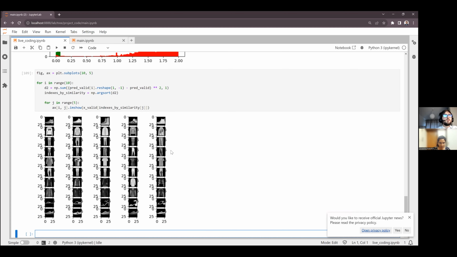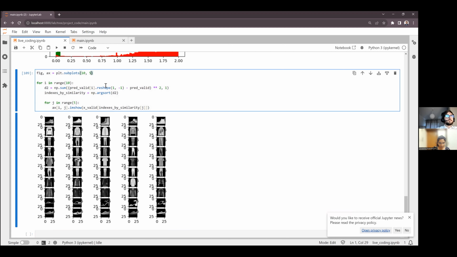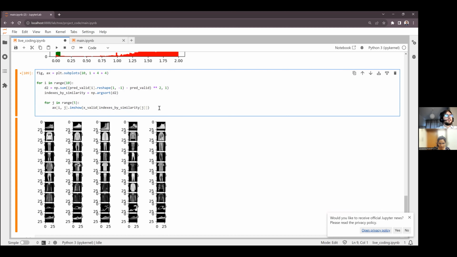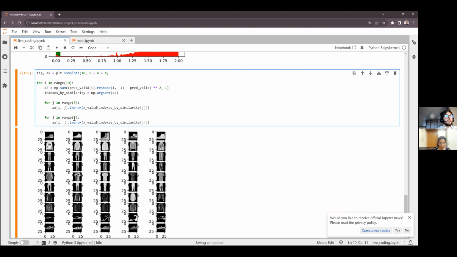Now I would also like to add 4 images that are the most dissimilar. So instead of 5, I will put 1 plus 4 plus 4. Remember, that is the original item, the 4 most similar, and the 4 most dissimilar. To do that, I will simply repeat something like that. For j, again, in range, this time, let's say 1 to 5, and we'll put minus j, and this will be 4 plus j. Should be like that.